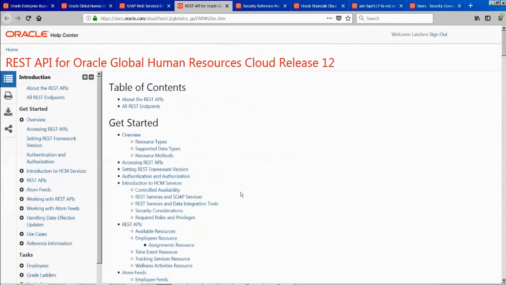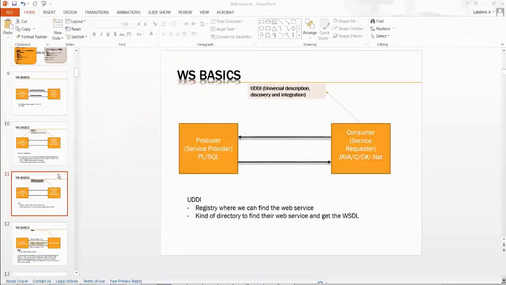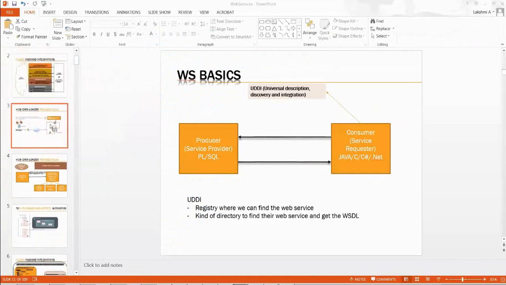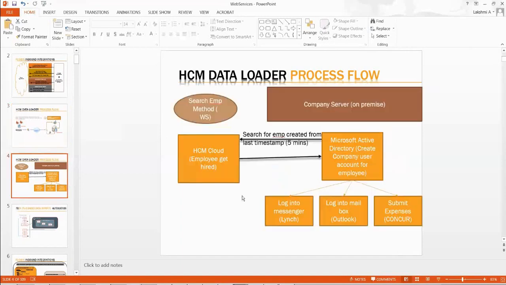So basically, from release 10 onwards, they converted most of the SOAP APIs into REST APIs. Most of the SOAP APIs we will be using to load files, and in these scenarios, typically Oracle has given SOAP web services, and in these other scenarios, typically Oracle has given REST APIs. So we should understand both, how to consume SOAP APIs and REST APIs.